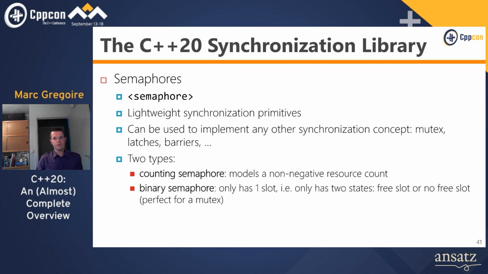C++20 includes a couple of new synchronization primitives, and the first one is a so-called semaphore. That's a very lightweight synchronization primitive. And this one can actually be used to implement almost any other synchronization concepts, such as mutex, latches, and barriers. The standard supports two types of semaphores. One is a counting semaphore, and the other is a binary semaphore. For example, a binary semaphore has just one slot, and this slot can either be free or not free, so this is perfect for implementing your own mutex.